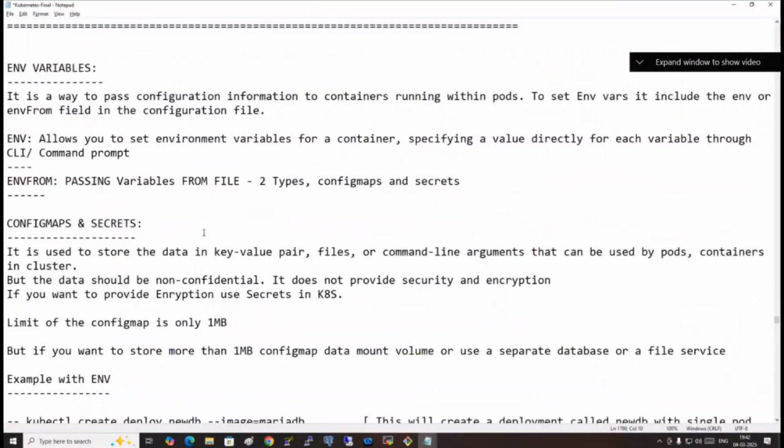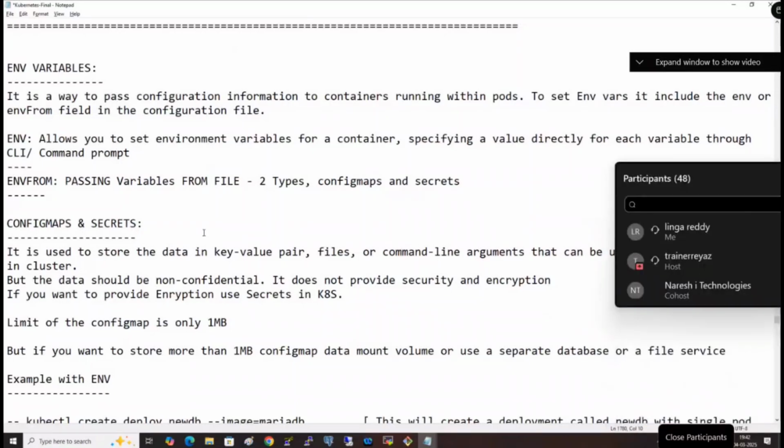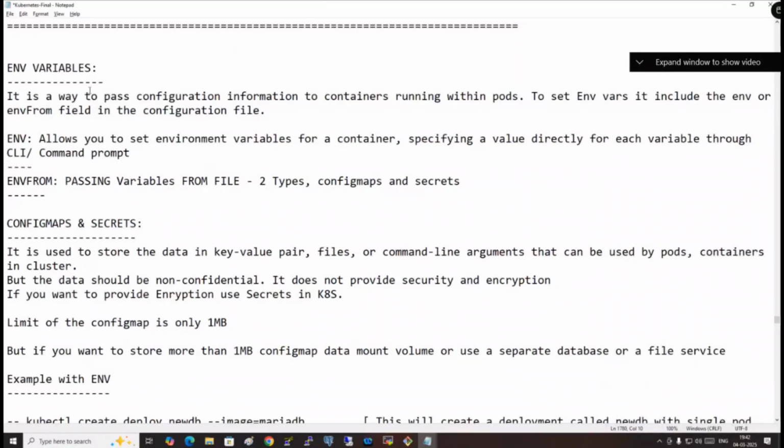Before I talk about config maps and secrets, the whole concept is environment variables. I wrote everything here in Notepad so that you don't need to go to the internet to learn about those topics. The topic explanation I have given there. You know very well we have been doing environment variables since Jenkins, right? You pass the variables. You have the variable and then you have the value for it.